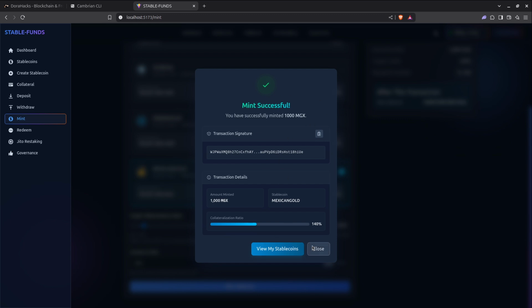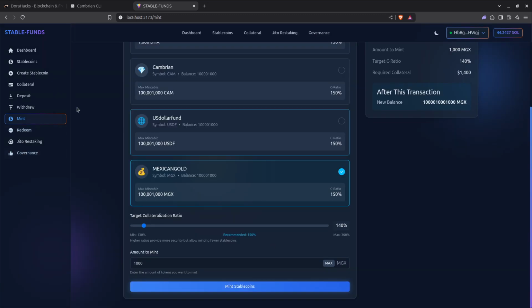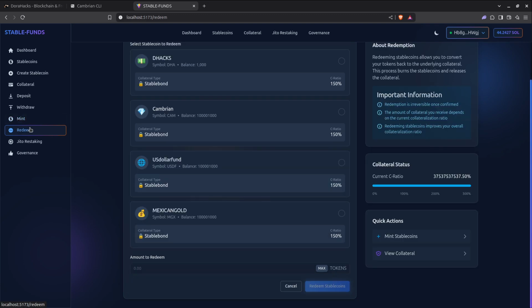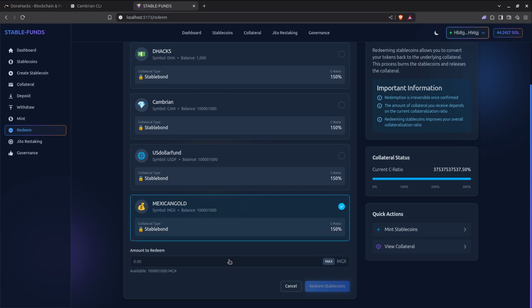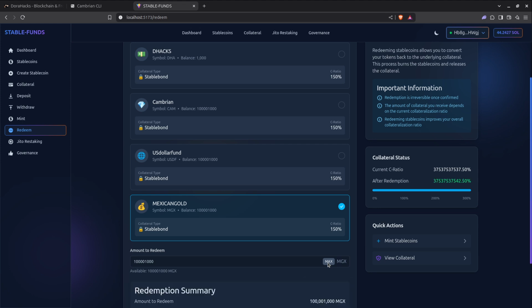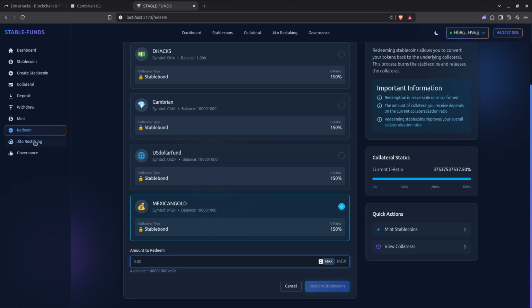I can close this tab and redeem the same minted stablecoin. When I click on redeem, it will show me all the minted stablecoins within my platform, and I'll choose Mexican gold, and I can redeem their entire amount, or I can just redeem a specific amount. And that's generally what my application does.